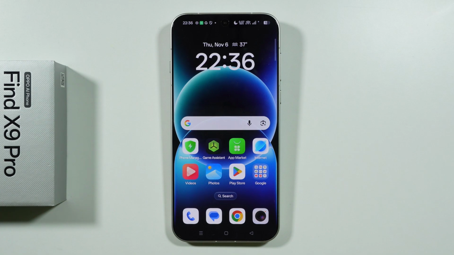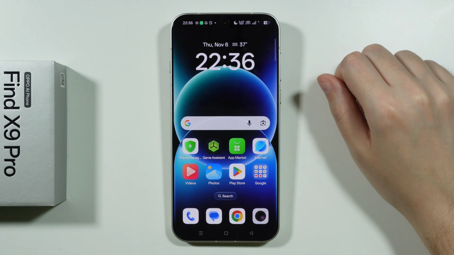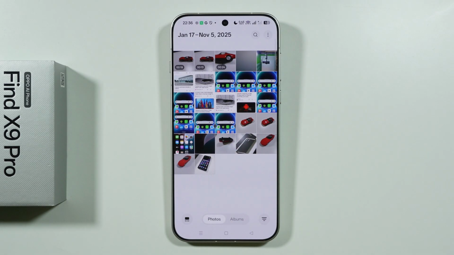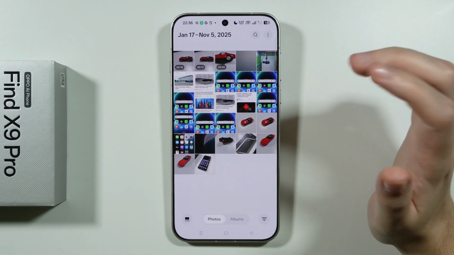If you want to hide photos and videos on OPPO Find X9 Pro, then first of all we're gonna open the Photos app. I'm gonna use this blue Photos app because this is the OPPO's gallery app. So I'm gonna use this one.